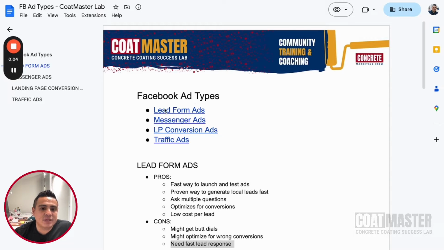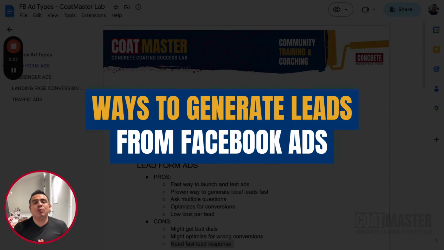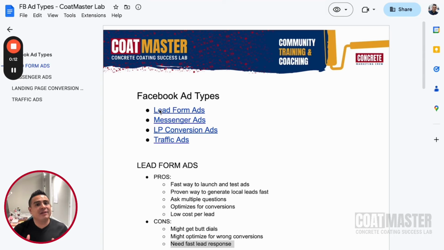And in this conversation, let's talk about different ways in which you can generate leads from Facebook. Now, these are not the only ways. And when I'm talking about leads, that means someone is interested in your services. They're asking for a quote, and ideally they want to set up an estimate with you. It doesn't happen with every single contact, but there are pros and cons to every single one of them.